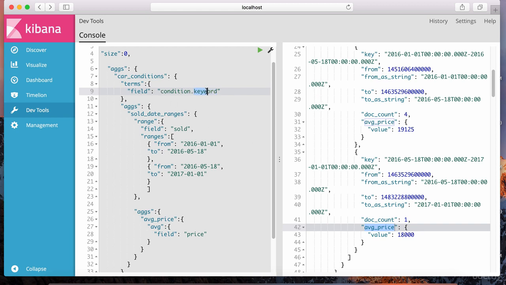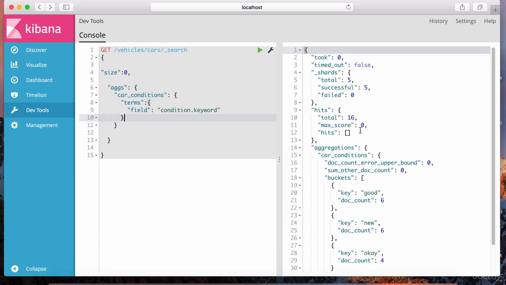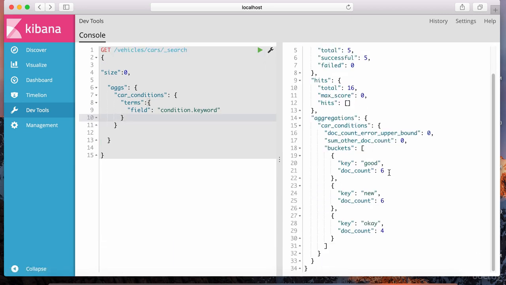So we need to use the dot keyword for bucketing over textual data like this. Let me just get rid of this aggs here. Let's hit play, and this is just going to give us the different vehicle conditions. So we've got 6 good vehicles, we've got 6 new vehicles, we've got 4 okay vehicles.